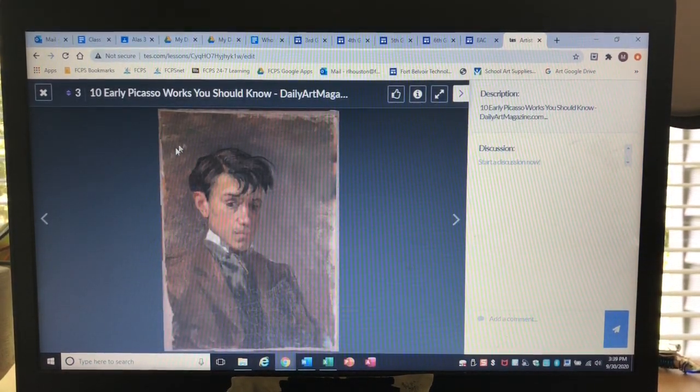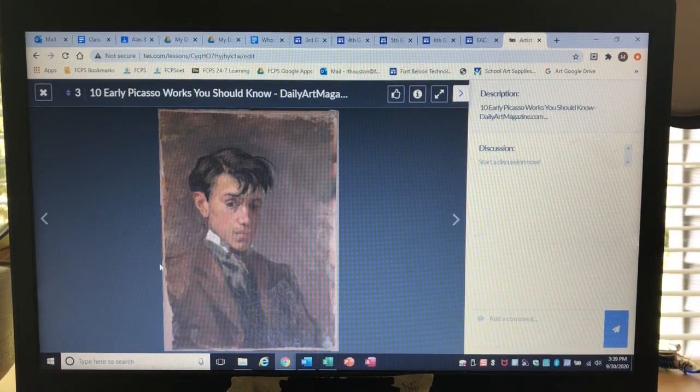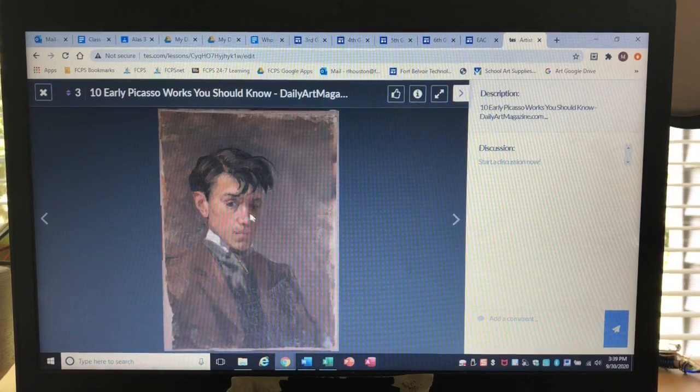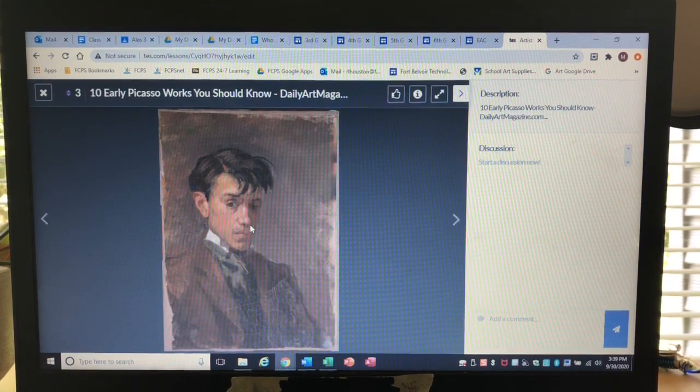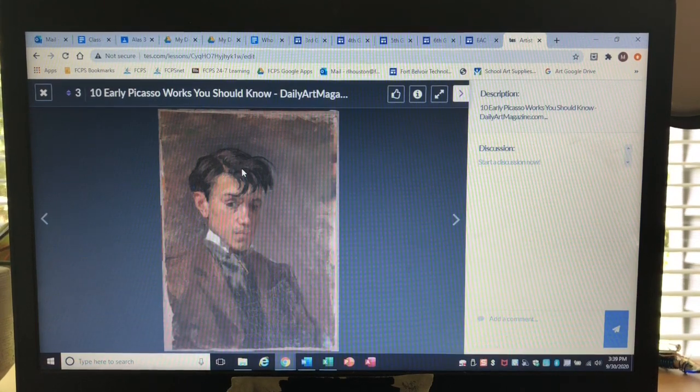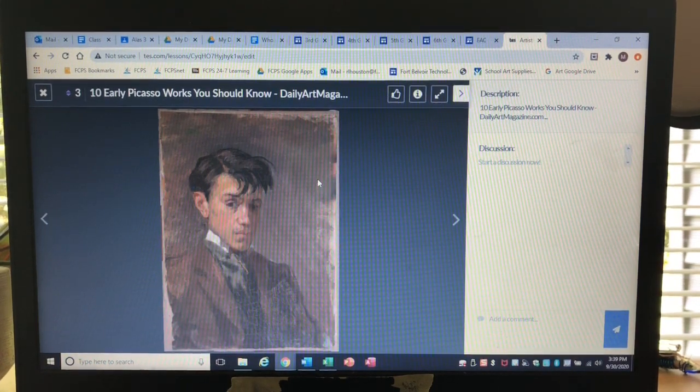So he started going to school for it, and he started making these nice realistic pictures, and you're probably noticing that it looks pretty good: his eyes are in the right place, his nose is in the right place, his hair looks like it's in the right place. So, all in all, looks pretty good.